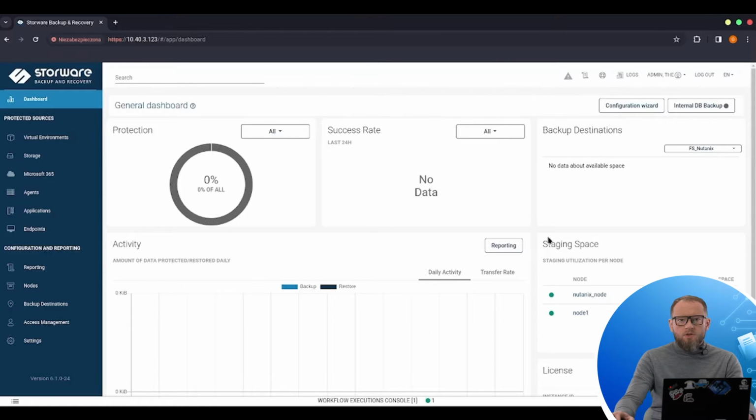The first is that Storware consists of two main components. The first one is Storware Server, which is a kind of manager, and the second one is Storware Node, that is a worker that does all the dirty jobs underneath the backup tasks. So to protect Nutanix hypervisor, you need to have at least one node deployed inside each Nutanix cluster to make the backups possible. Today my infrastructure is already set up. I have my node deployed on my hypervisor and my Storware server running outside Nutanix infrastructure.